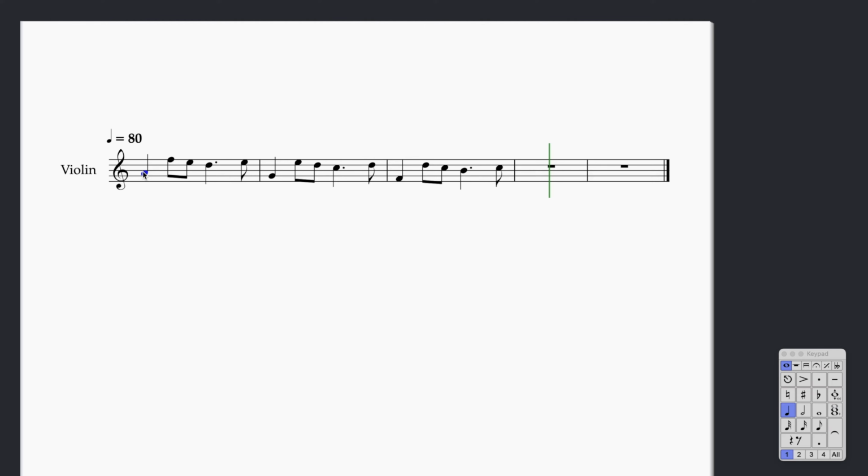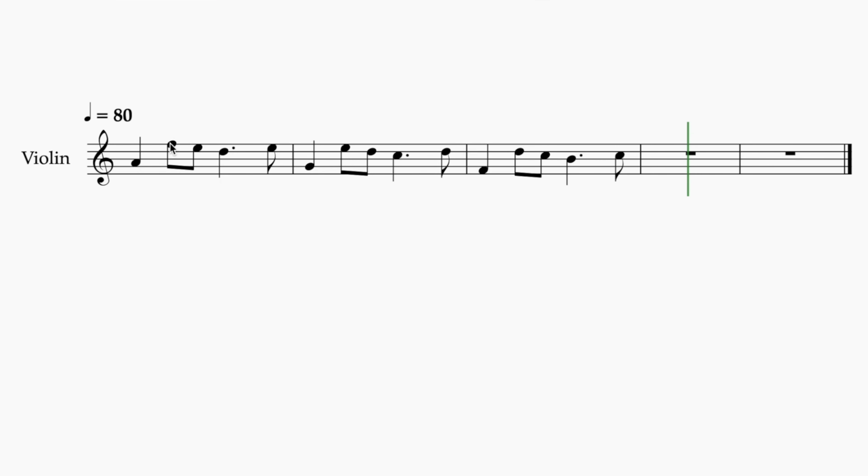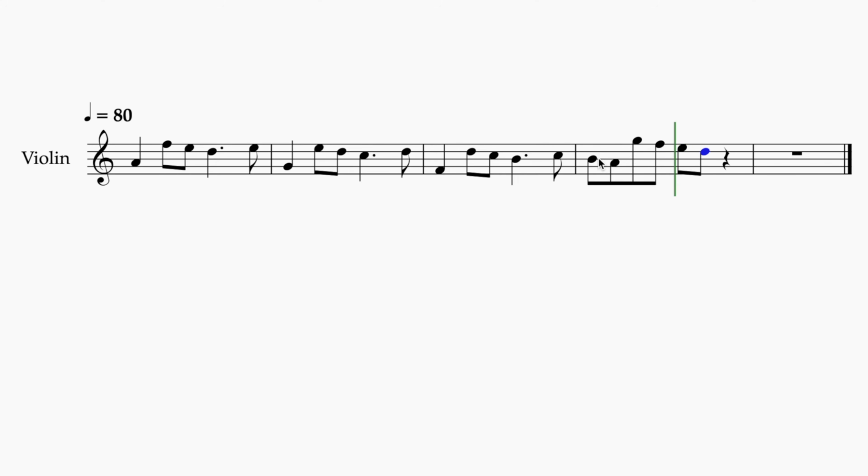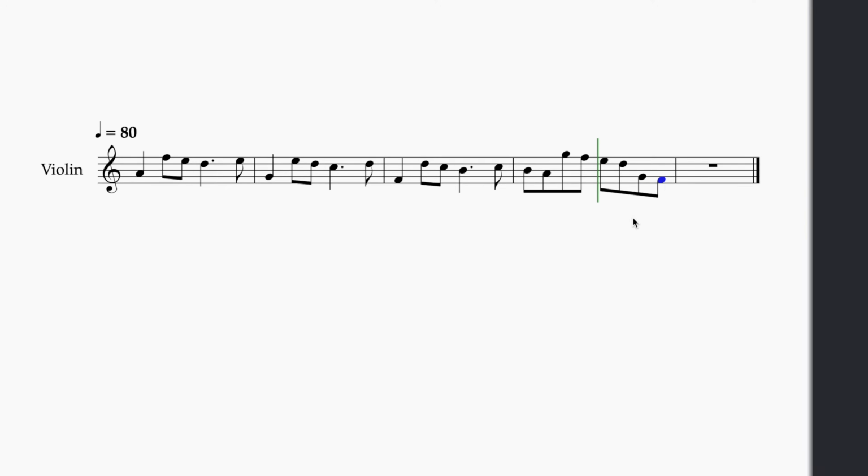Now comes the next step. Step 3, fragmentation. Fragmentation is just when we take a slice of what we've already been using over here, take that and just use that one fragment over and over again, often sequencing that as well. So what I'm going to do here is I'm going to take the eighth notes. So that's a pretty solid fragmentation right here.